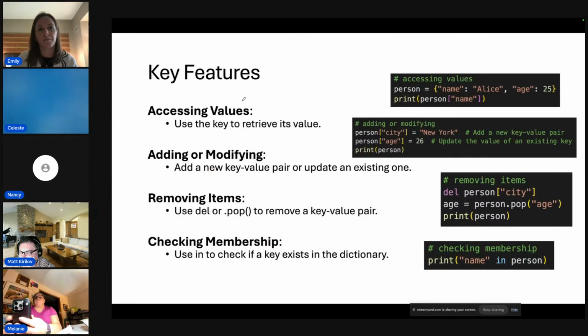So a couple of key features. How do we access things? If we have this key value pair, name Alice, age 25, we can use the key to retrieve a value. So if you say person at name, what you're going to get back out of that is it's going to return Alice. Let's look at that.